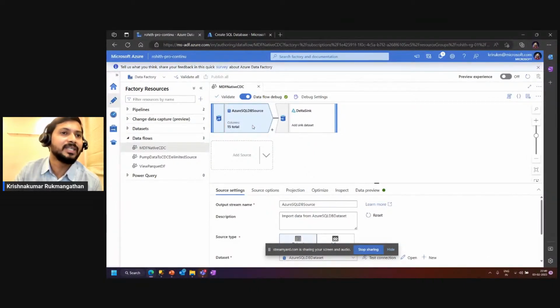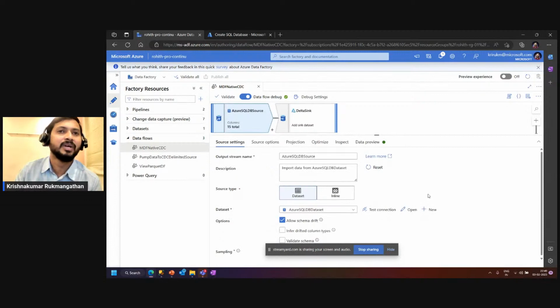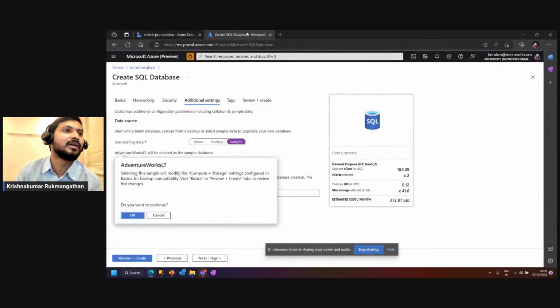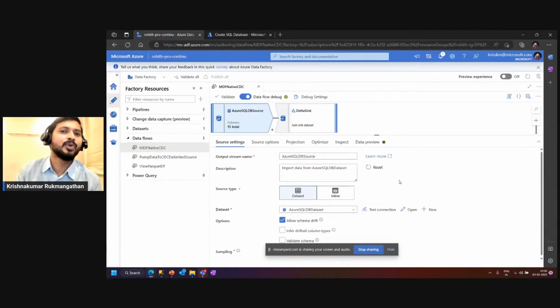In the Azure SQL DB source, I'm just pointing this back to an Azure SQL DB linked service that I had created. For this demo, I'm using one of the sample databases that is available with Azure SQL DB, namely the AdventureWorks LT database. I'm going to consume one of the tables in here, which is the customer table. So in the source, all that I'm doing is pointing it back to the linked service that points to the same Azure SQL DB AdventureWorks customer table.